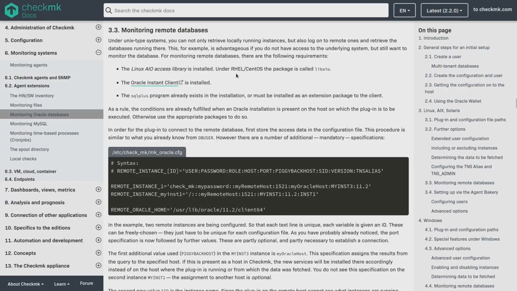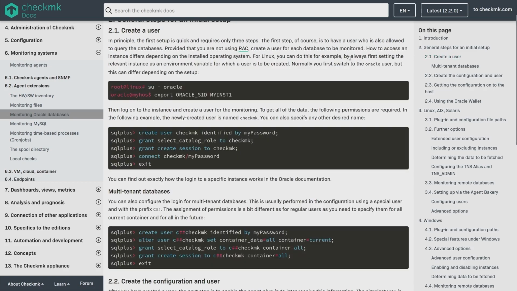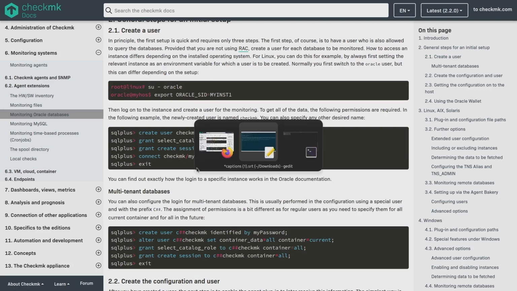This is our official documentation, chapter number 3.3. Here you have the prerequisites that should be available on the Linux server. It's the libaio library. The Oracle instant client should be installed, and the SQL program should exist, which is already available when you install the instant client. And once we are sure that these prerequisites are there, then we have to create a user, which is available in the initial article about the user creation. So let's move back to the command line.